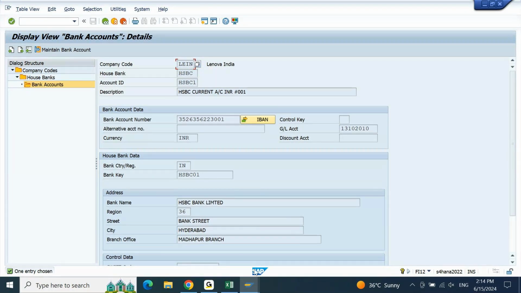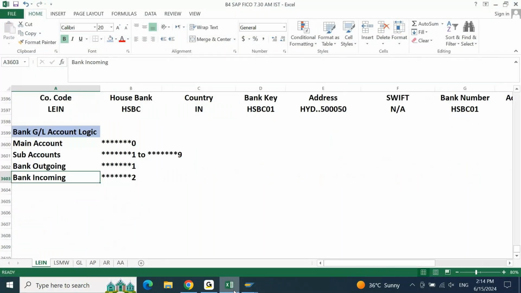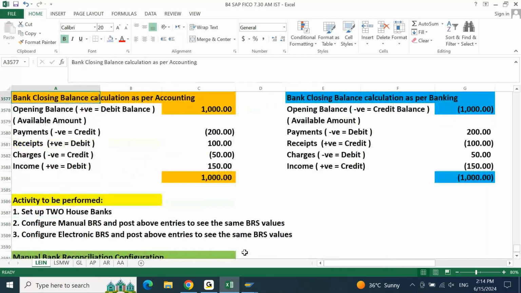Once this is created, next thing straight away you need to go to BRS configuration. Now, earlier we have discussed something related to BRS. This was the scenario which we were talking about. According to this scenario, there are 4 key transactions. One is payment, one is a receipt, one is your bank charges, another one is your bank income. We need to make sure bank payment, bank receipt, bank charge, bank income related GL accounts are already set up.